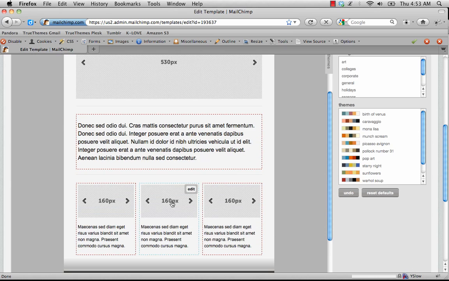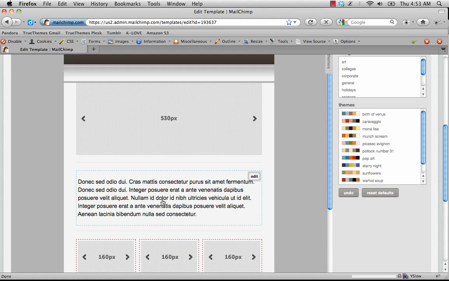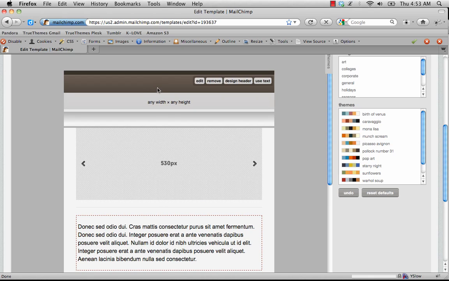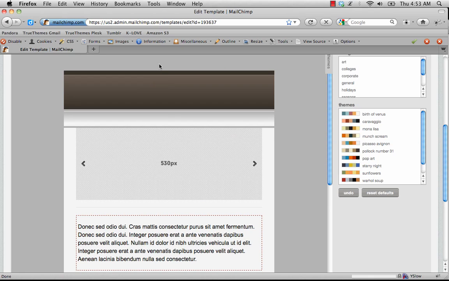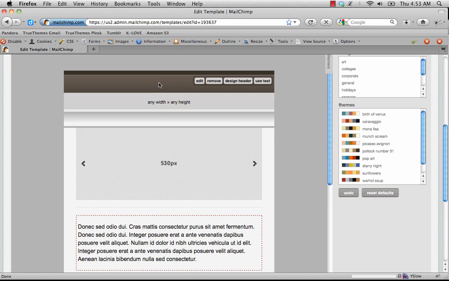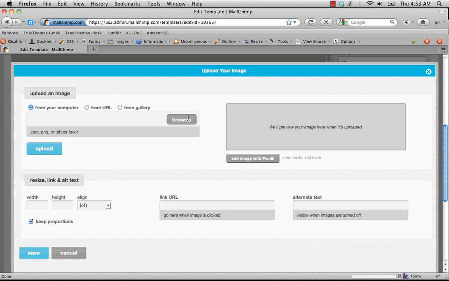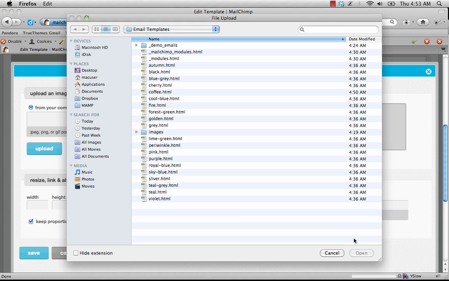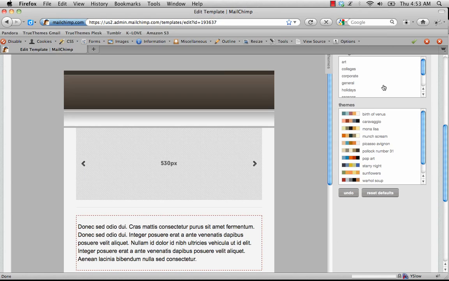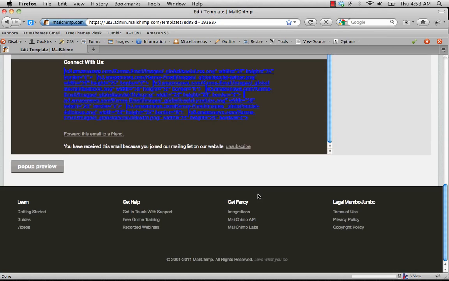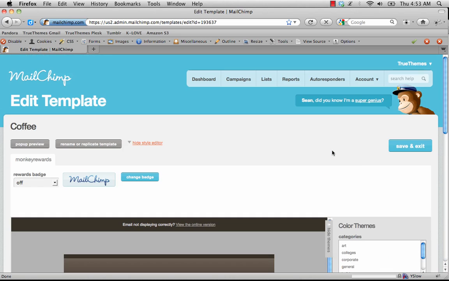And that's about it. It just works just like any other MailChimp template. You just hover over each element, and it gives you the edit option, and then you just drop in whatever content you want. Same thing for this top header image. If you wanted to use the blank image that we provide and just put your logo on top of it, you can easily do that. You would just upload it from your computer. That would do it for the template. When the template's all done, you can just click save and exit.